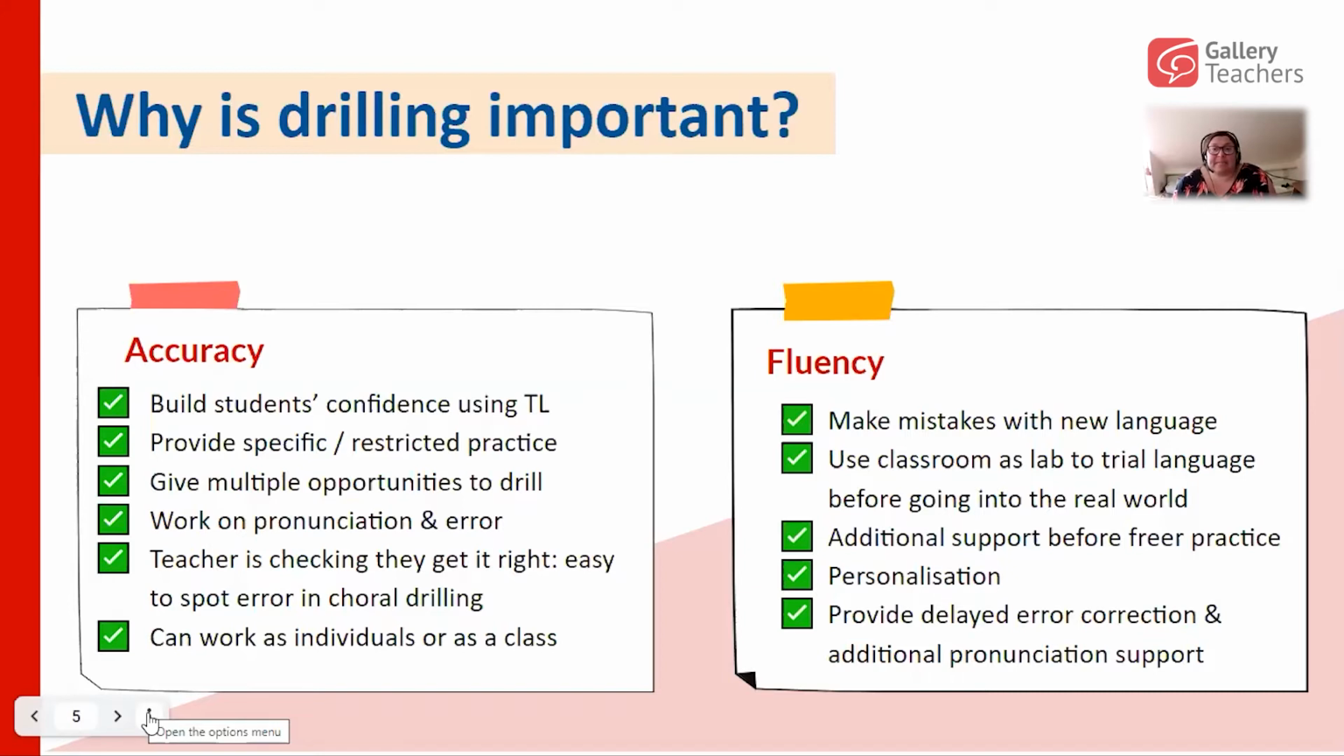We want them to make mistakes in the classroom because they can be corrected either by themselves or by each other or by the teacher. So basically, we're encouraging them to use the classroom as a lab before they take the language off into the real world and use it on real people. And so we want to make sure that before the freer practice, as much as we can, we're going to give them another little bit of drilling practice, and you'll see an example of that in one of the videos coming up shortly. We also want to make sure that the learners are able to personalize new language.